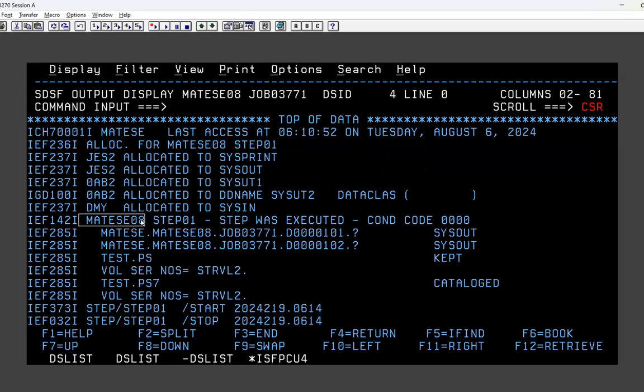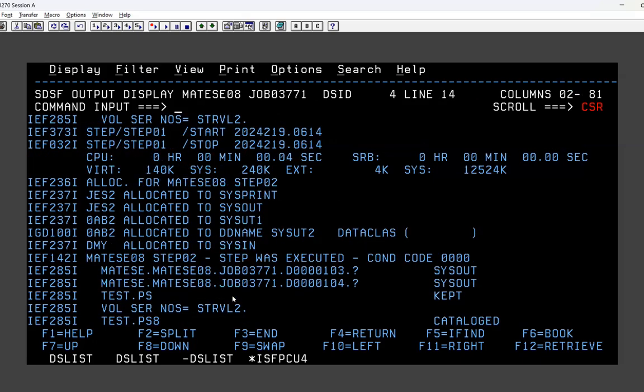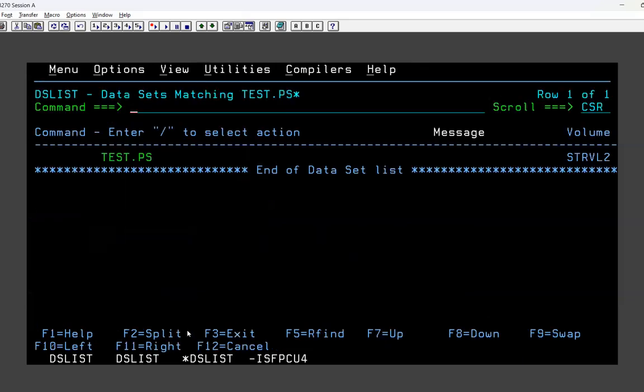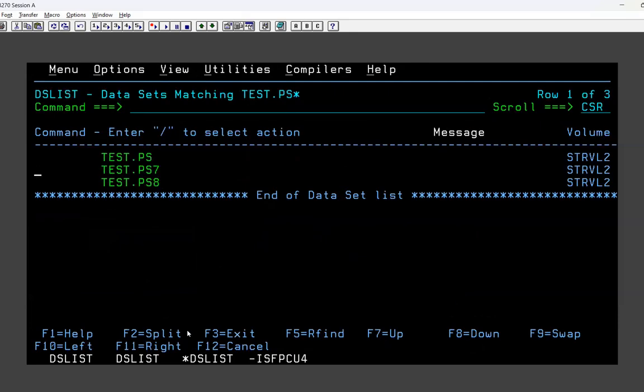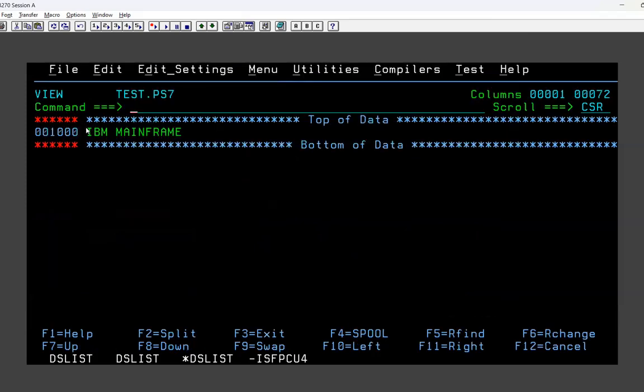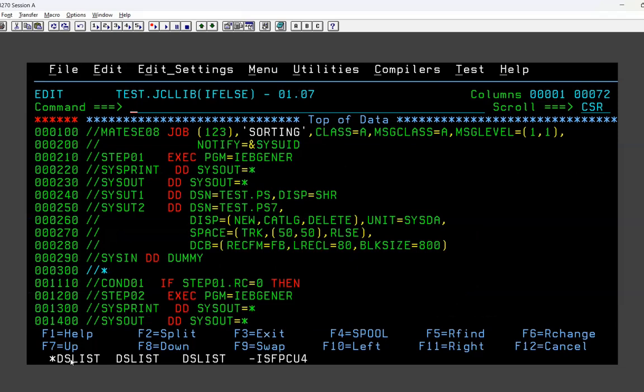You can see STEP01 was executed, condition code 00. This file has been cataloged. And if you go below, you can see step 2 has also been executed, condition code 00, and this file has been cataloged. If you want to check the data of the file, you can see. This file has been created in the first step, and this has been created in the second step. From the input file, data has been copied. For this one also, from the input file, data has been copied. So it has worked perfectly. So this is the positive case.